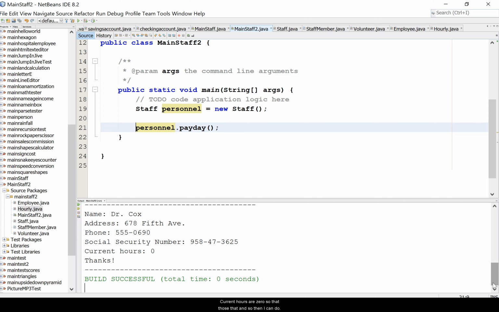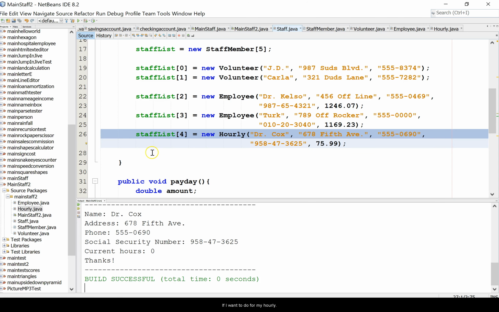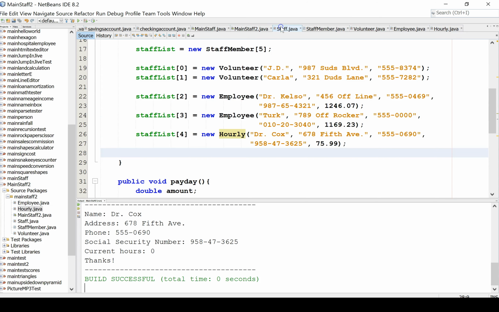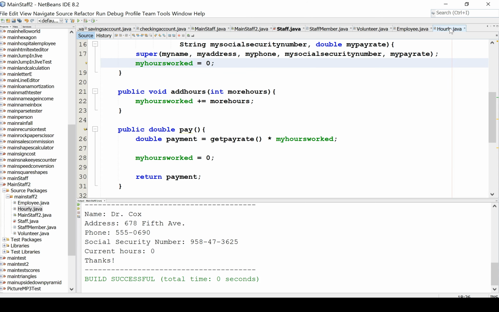So then I can do, right here, if I want to do for my hourly, I can add in hours. So I could say staff list in position 4 dot add hours, and I could add, let's say, 10 hours. Add hours.